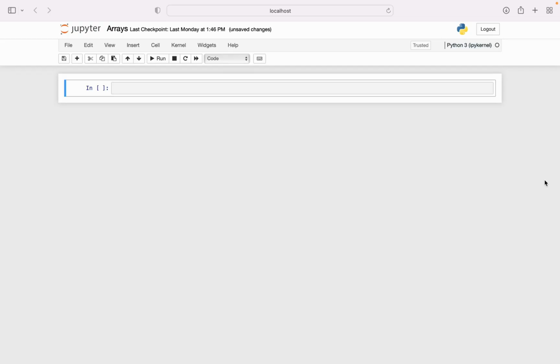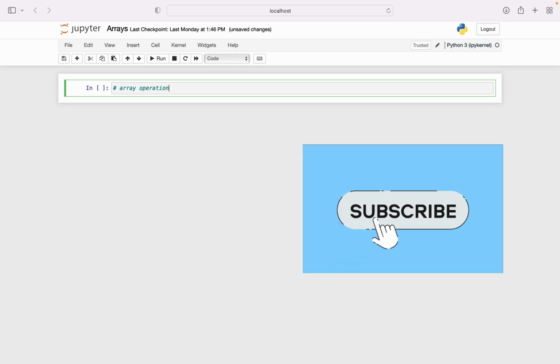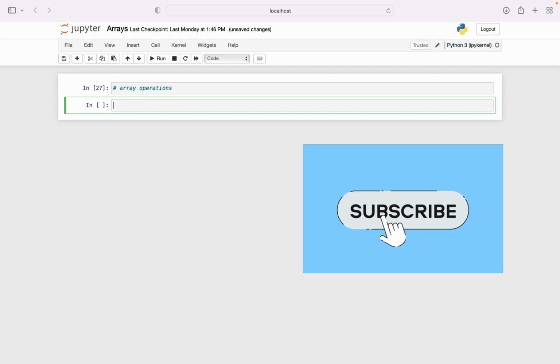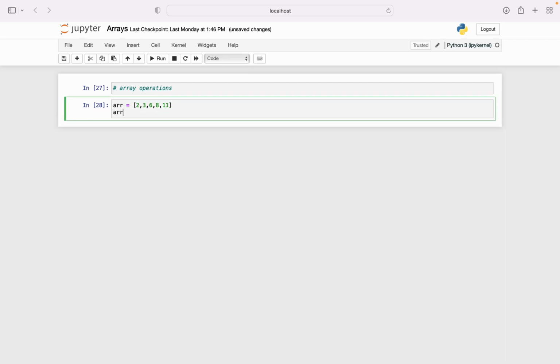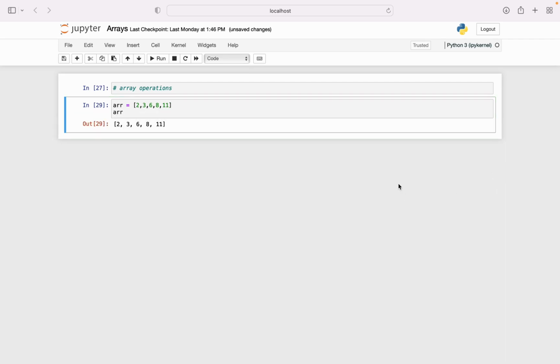Okay, so I have opened my Jupyter notebook. So we'll look at the different array operations. So let's first define our array. Let's call it ARR equals, and pass in some values: 2 3 6 8 11. Okay, so suppose these are the values that are present in our array. So if we print it out, this is what we get.